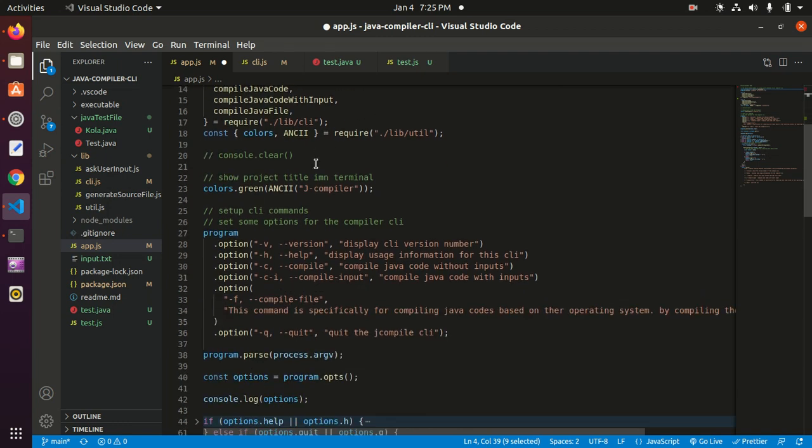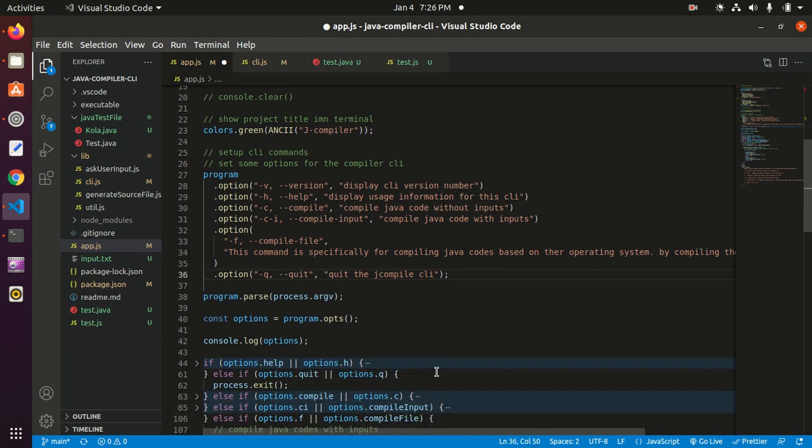Then we set up the options for the user to type in. So this slash v we print out the version number, the slash h we print out the help, and the slash c we compile the code. Then hyphen c hyphen i, or dash c dash dash i, we compile the code with input. Then dash f or dash compile file, we compile a given Java file based on the file name provided. Then slash q we quit the program. So let's try to do all this.